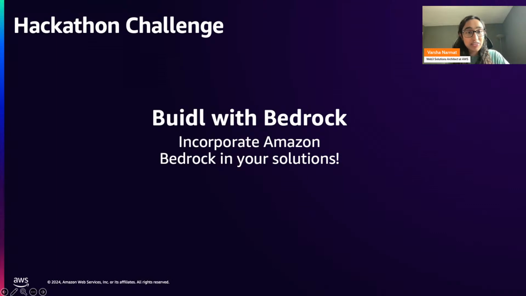So our hackathon challenge is Build with Bedrock. Basically, we want to challenge all of you to build with Bedrock, and we'll go more in depth about how you can do that. However, it's our fully managed service where we have a whole bunch of foundational models that you can pick from, and we just want to challenge you to create a solution where you build on Stacks, but then also incorporate Amazon Bedrock into your solutions.